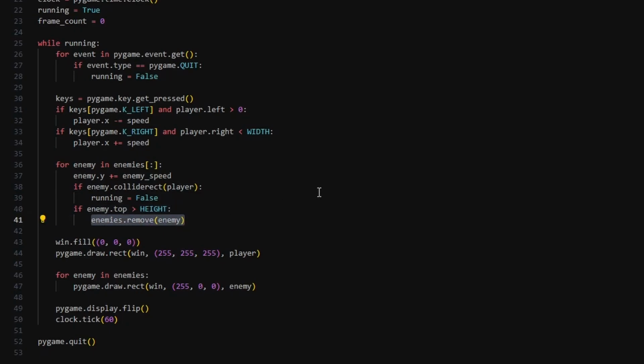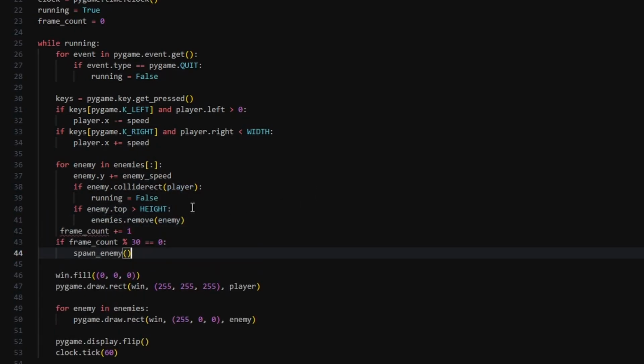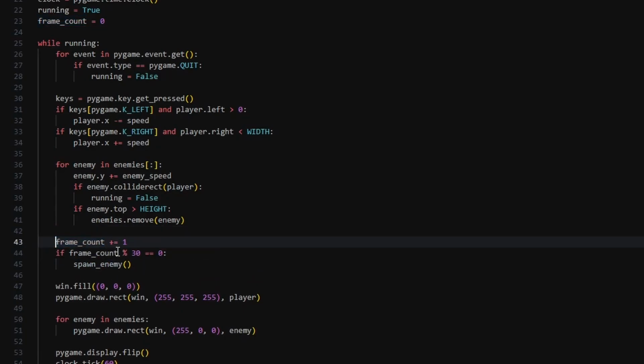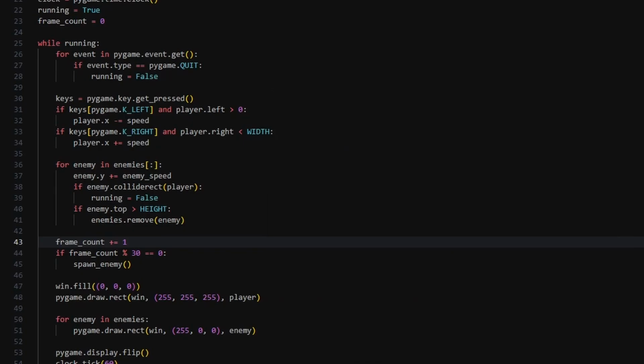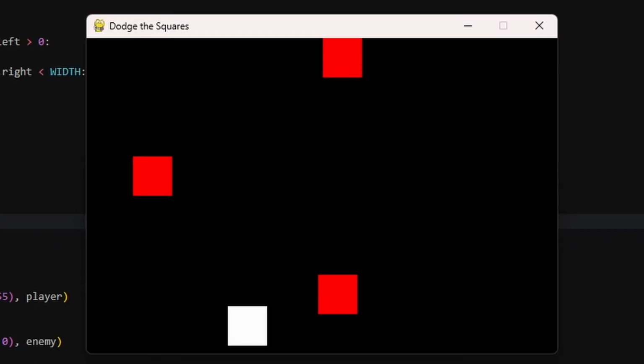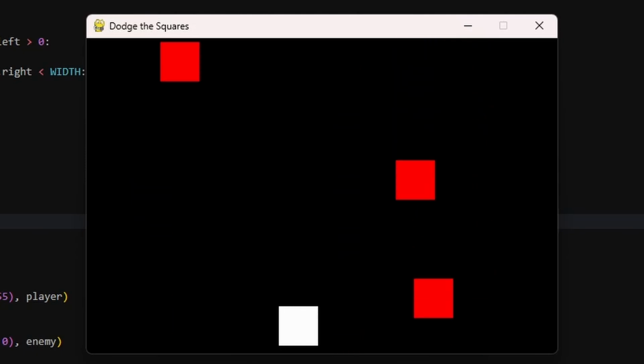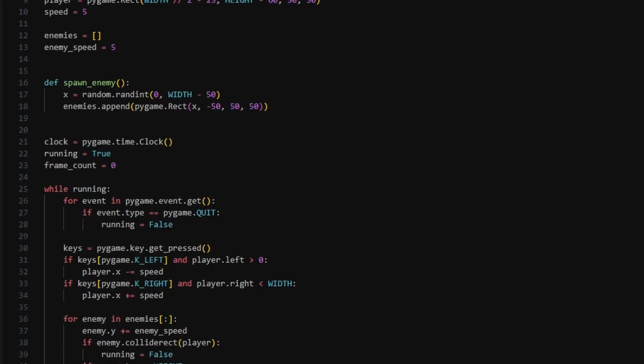Finally, to make the enemies spawn rhythmically, we count frames. Every 30 frames we call spawn_enemy, which feels just right to keep the tension rising without overwhelming the player instantly. And with that, you have got the core loop of chaos. Player dodging, enemies dropping, and a whole lot of potential panic. Let's put it all together. 60 FPS, smooth. Let's go.